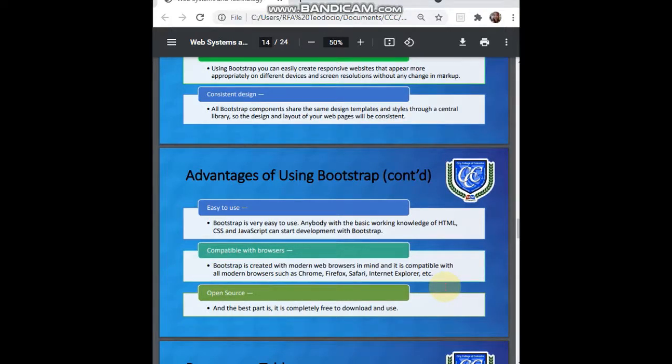Bootstrap is very easy to use. Anybody with basic working knowledge of HTML, CSS, and JavaScript can start developing with Bootstrap. It is also compatible with browsers. Bootstrap is created with modern web browsers in mind, and it's compatible with all modern browsers such as Chrome, Firefox, Internet Explorer, or Microsoft Edge. And it is open source because it's completely free to download and use.